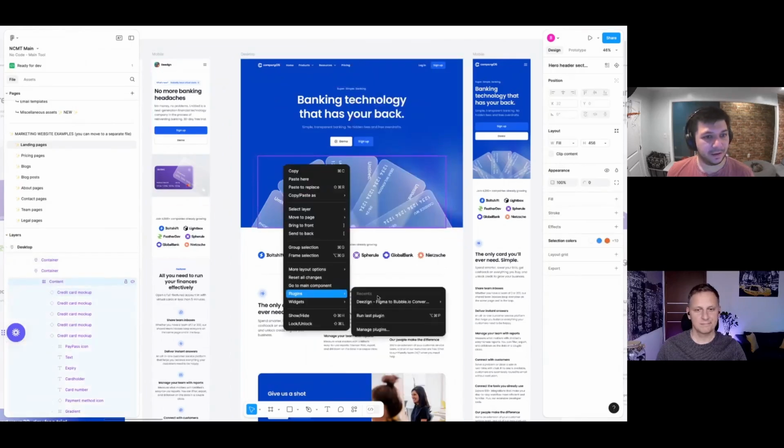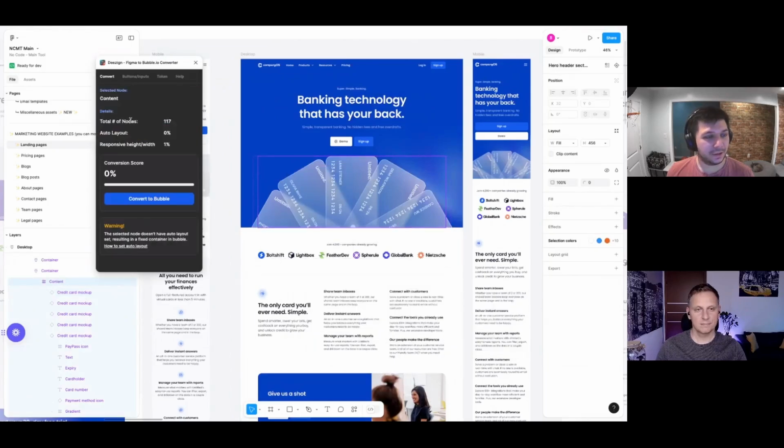So if I click it and I click launch, I would get 0% auto layout. Like it's telling you don't do it. I have a warning sign like this won't work. You still can do it, but it just won't work. It will copy something to Bubble, but it will be crap.